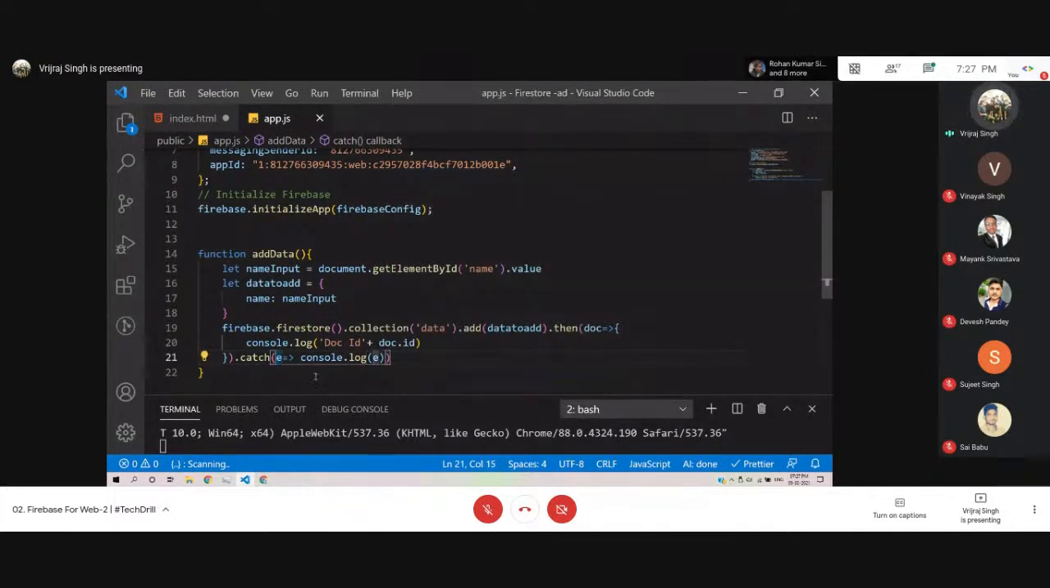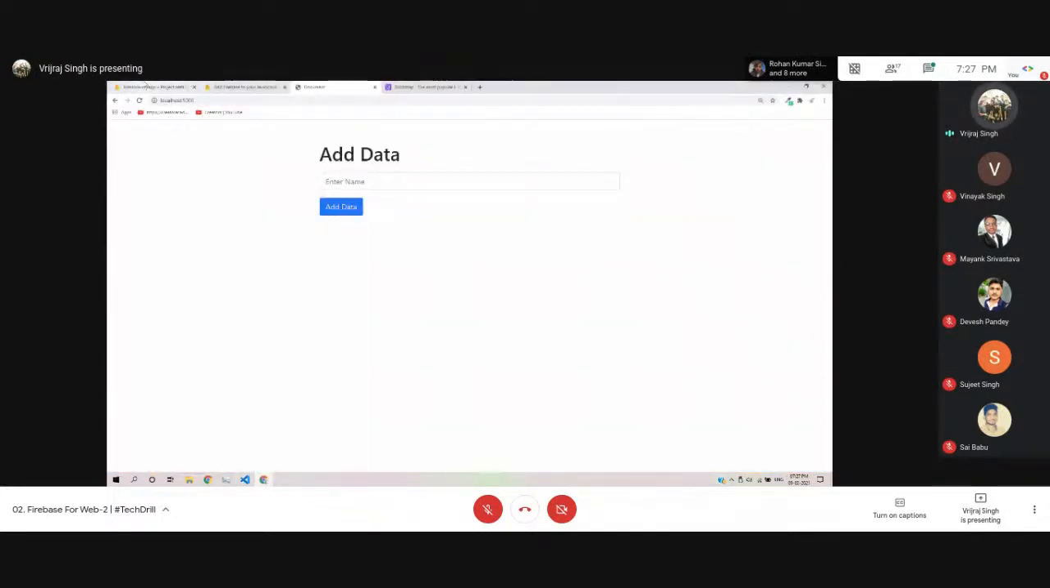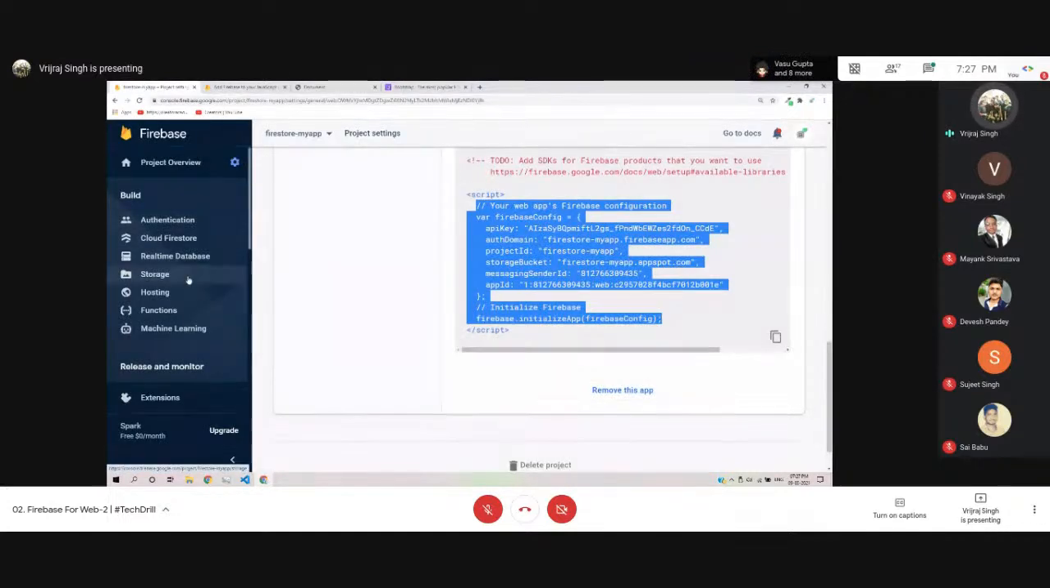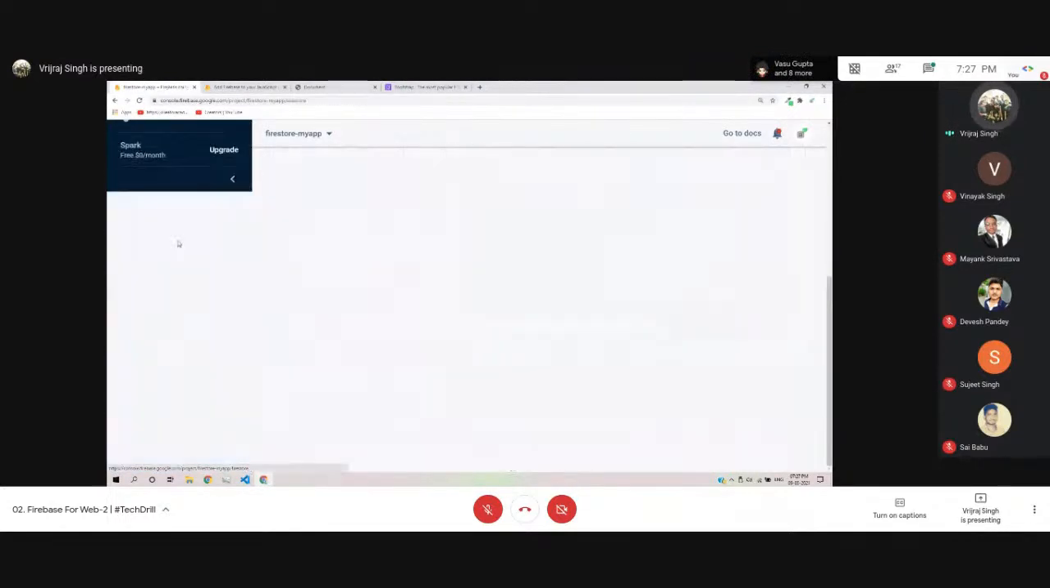Okay, but we have to go to the Firebase project, and then we'll go to the Firestore. Let's reload the page.